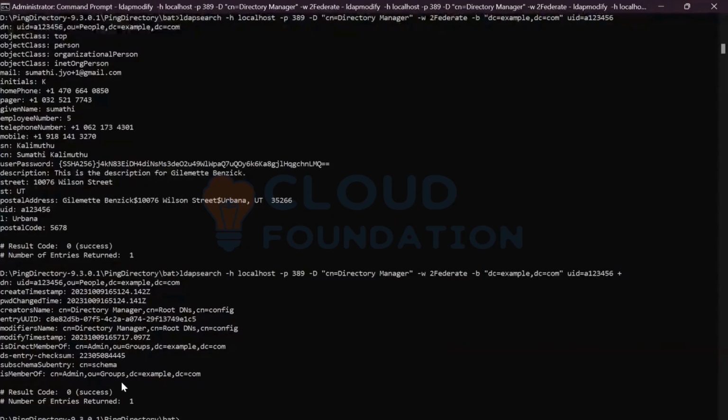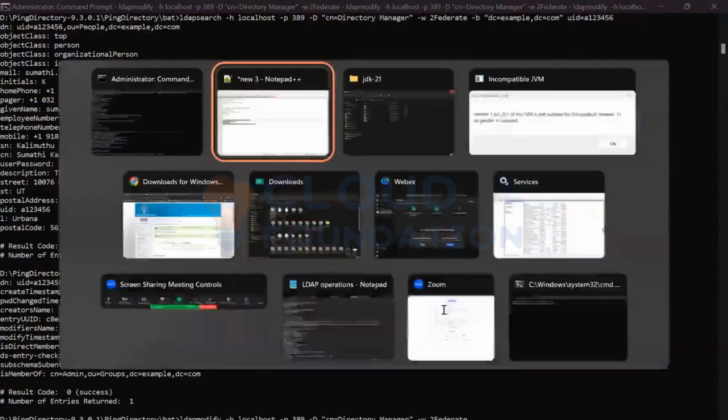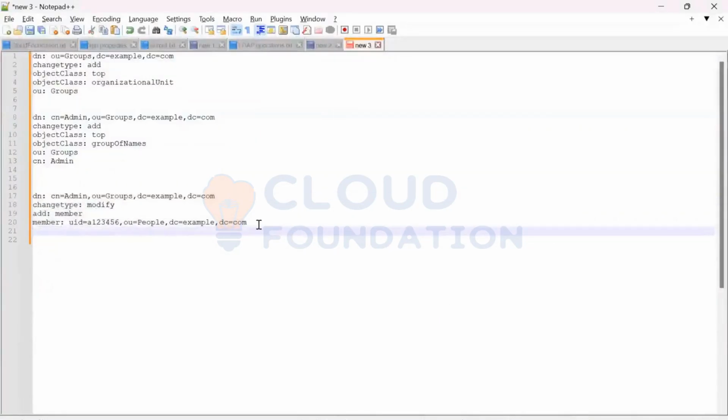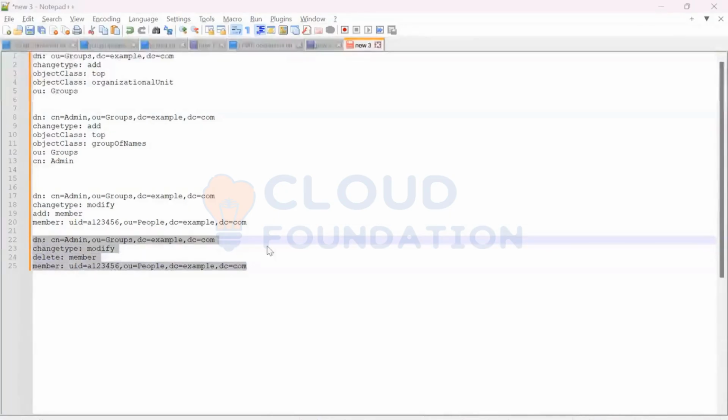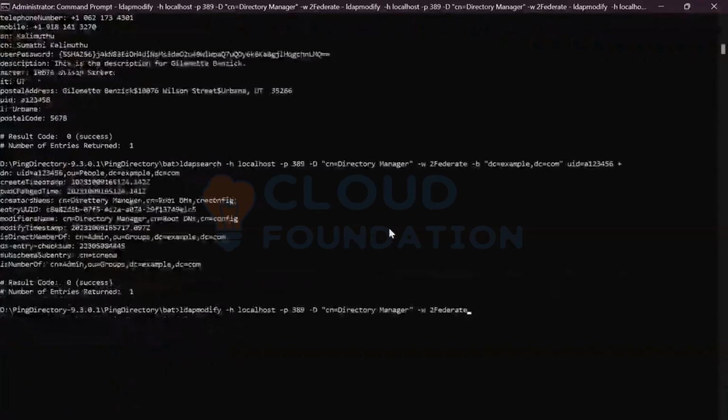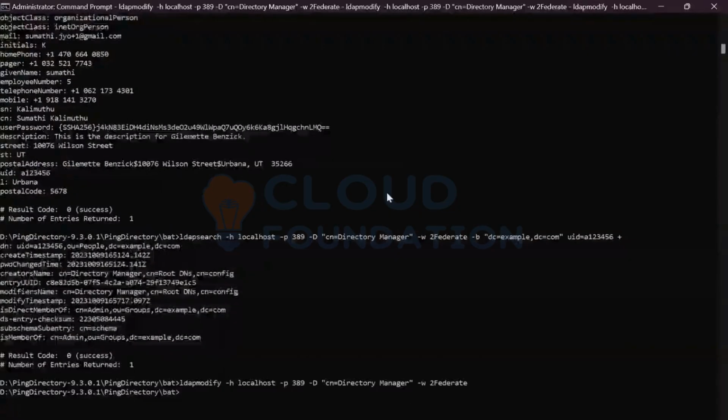If you want to delete the user, that is also something we can do. Can you go back to the node pad? Delete the user from the group actually. Can you copy the same thing for the lines? Paste it there. Instead of add, put delete. Copy and paste it. LDAP modify. It's similar. It's an easy step actually.